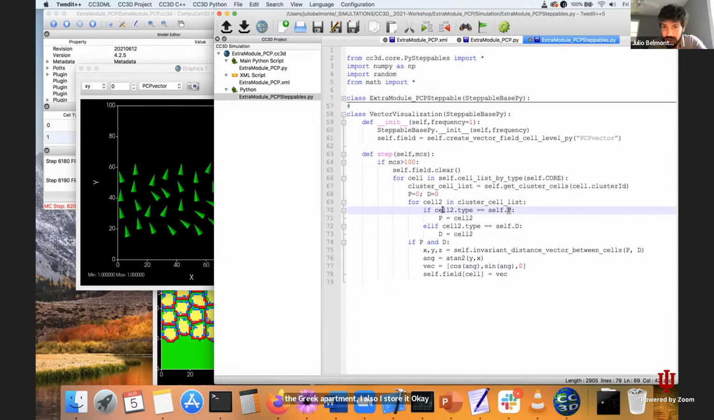And once I complete this loop, I have a hold of the P compartment and a hold of the D compartment. And if I found both compartments, so this just makes sure that I do have a P and a D compartment in my cells, then I ask for the distance in vector form between the center of mass of one and the center of mass of the other. I calculate the angle based on this set of distances.